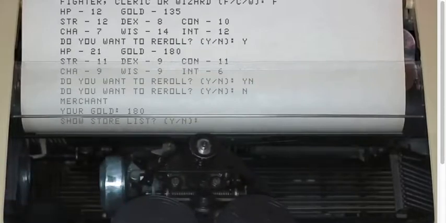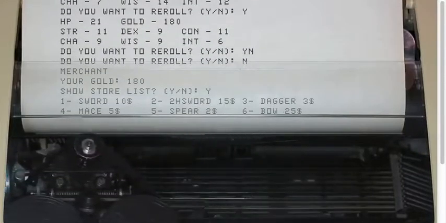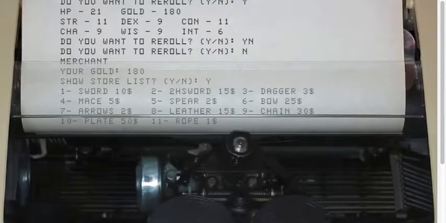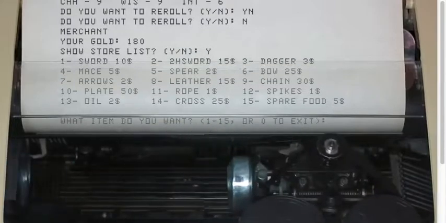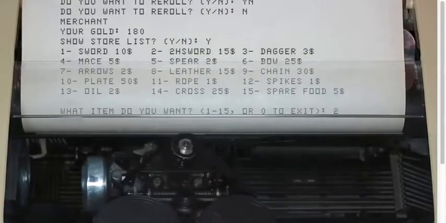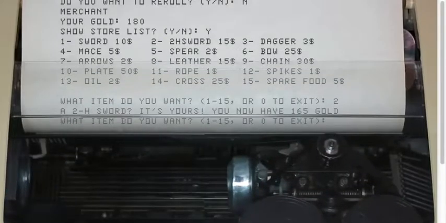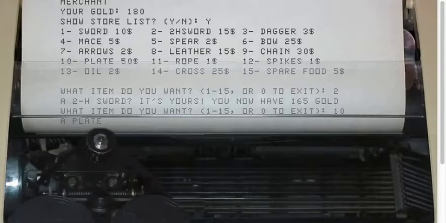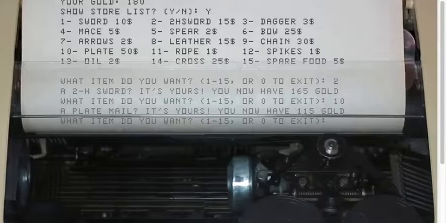Then we are in the merchant. Before entering the dungeon, we can buy some items. Let's take a look at the store list. So let's buy a two-handed sword, which is the strongest weapon, and only fighters can use it. And also the plate mail, which will be really necessary because enemies are very strong and can kill you quite easy if you don't have the strong armor.